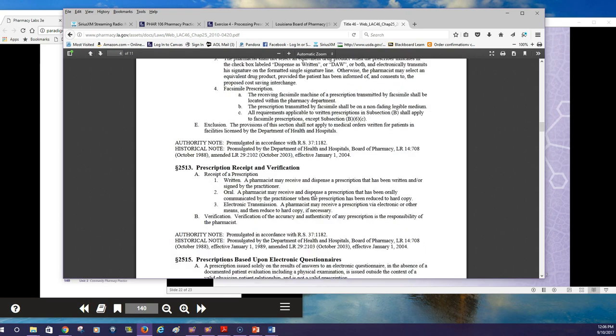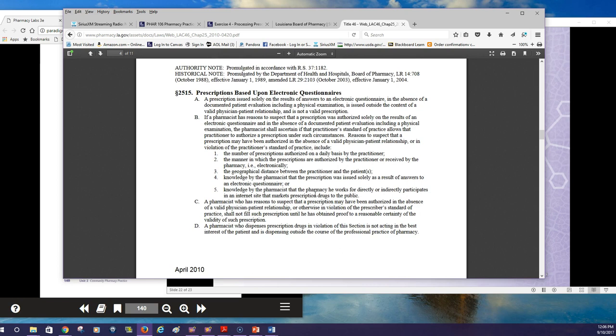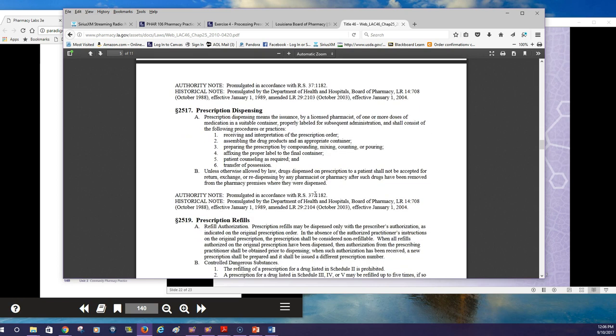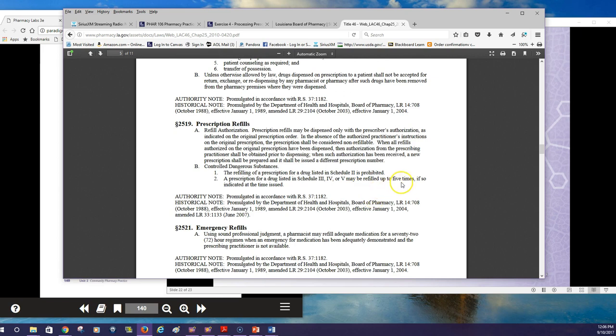So oral, electronic, receipt verification, electronic dispensing, and prescription refills. In the state of Louisiana, regarding refill authorization, prescription refills may be dispensed only with the prescriber's authorization as indicated on the original prescription order. In the absence of the authorized practitioner's instructions on the original prescription, the prescription shall be considered non-refillable. When all refills authorized on the original prescription have been dispensed, then authorization from the prescribing practitioner shall be obtained prior to dispensing.